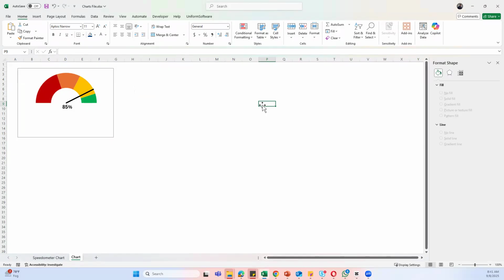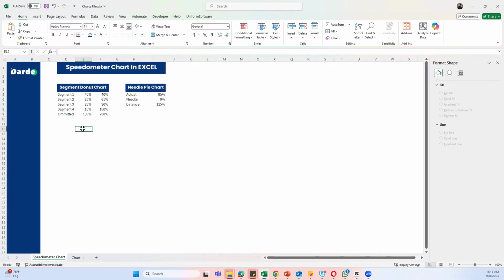How to create a speedometer chart in Excel. A speedometer chart is a quick and easy way to show the attainment level of a specific KPI at a glance. So how do you create it? A speedometer chart is a combination of a donut chart and a pie chart. And first you want to create that donut chart.